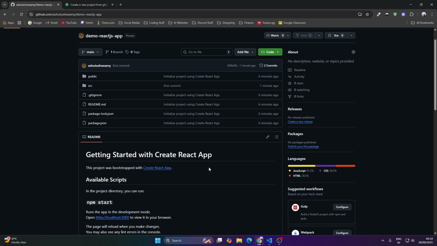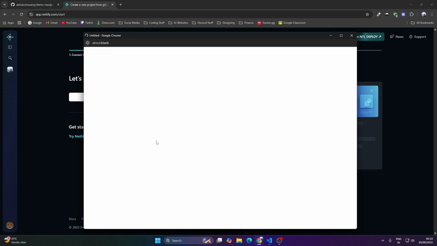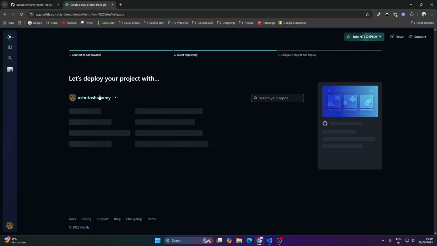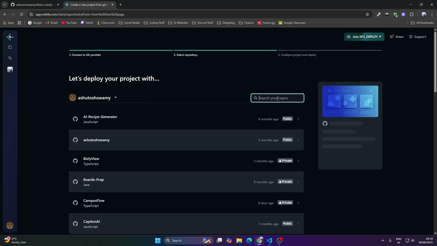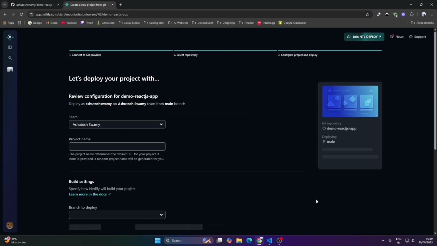So now what we will do is we'll go to app.netlify.com/start, and then we'll click on GitHub. So now it's asking me to verify or authorize, so my account is already authorized. And now what I'll do is I'll search the repository. So the repository name is demo react.js app. So this is the one.